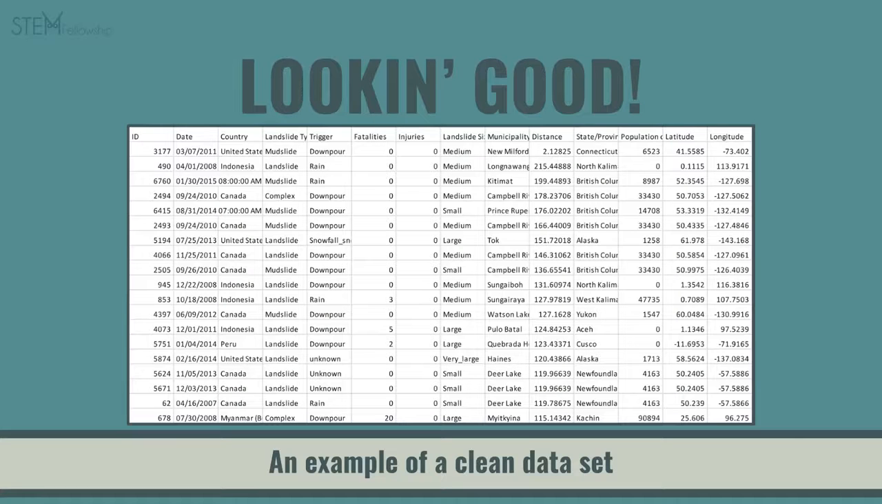So looking over here, this looks good. We can see that we have a very nicely formatted, clean new data set that we can use, and everything looks nice and clean.